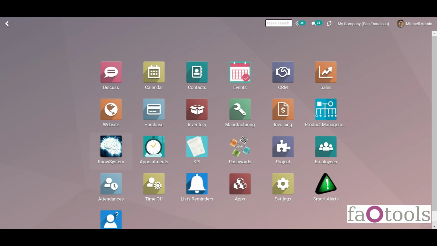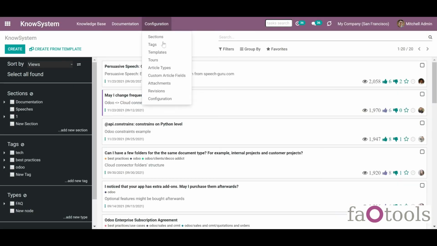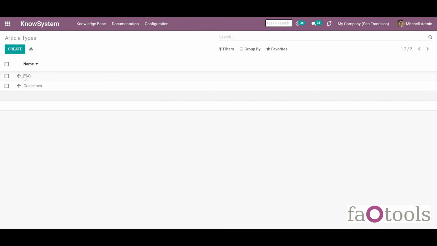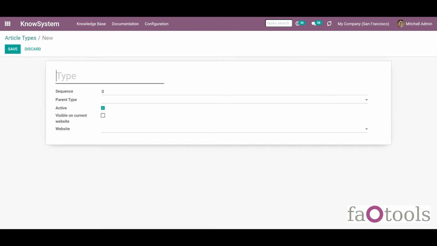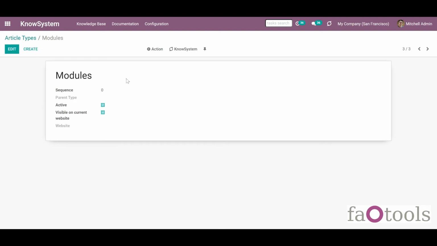Go to KnowSystem, Configuration, Article Types. Click Create and introduce the articles type, for example, modules. Here we can also add the sequence for this type, choose a parent type. Also, if you have another add-on KnowSystem for website and portal, you can make the type visible on the current website. And you can choose the website. Then click Save. And now let's create a custom field.